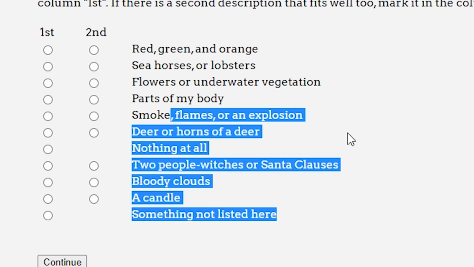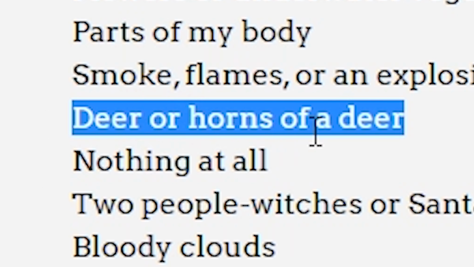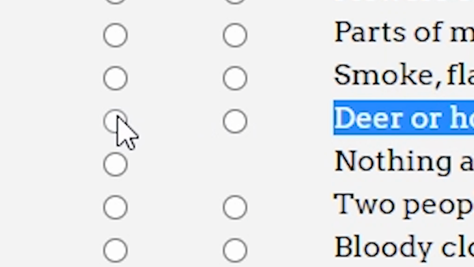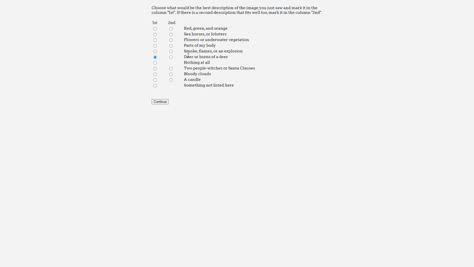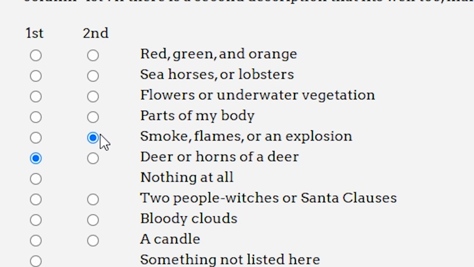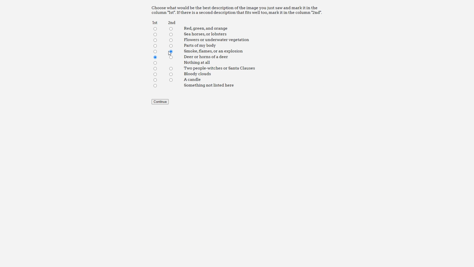That kind of looks like a skull again. This kind of looks like fire, smoke, flames or an explosion, deer or horns of a deer. There we go, that's my first pick. That was clearly a deer skull for me, so I'm picking deer. My second pick will be smoke, flames or an explosion, because it kind of looked like it had fire around the eyes.